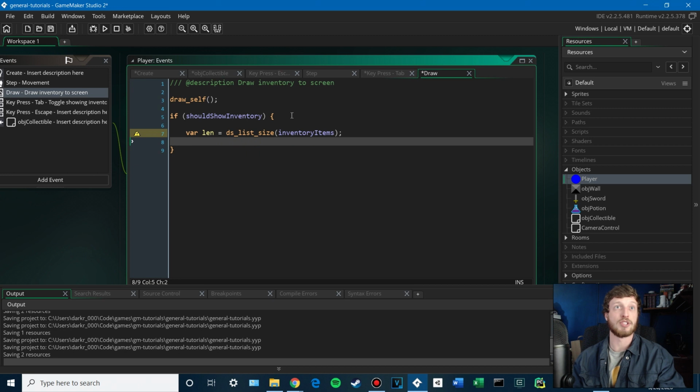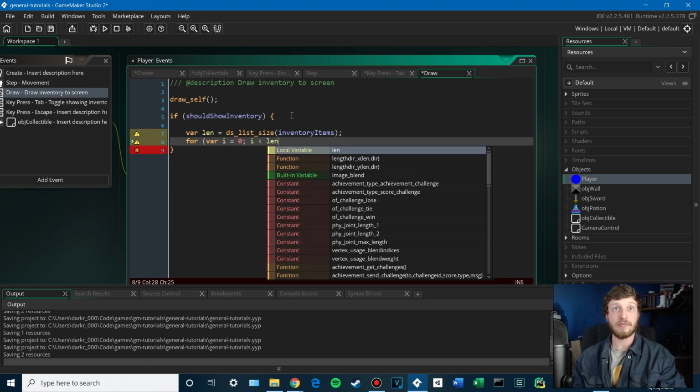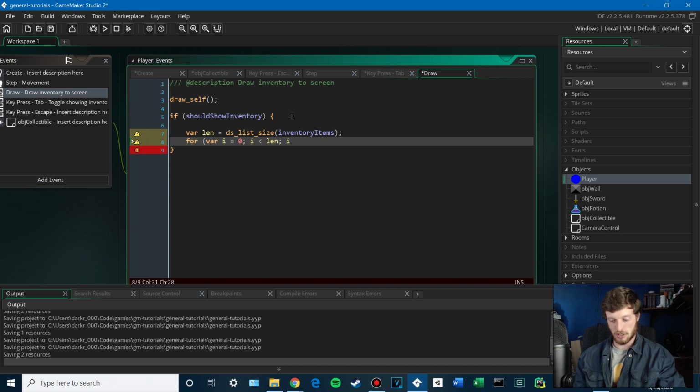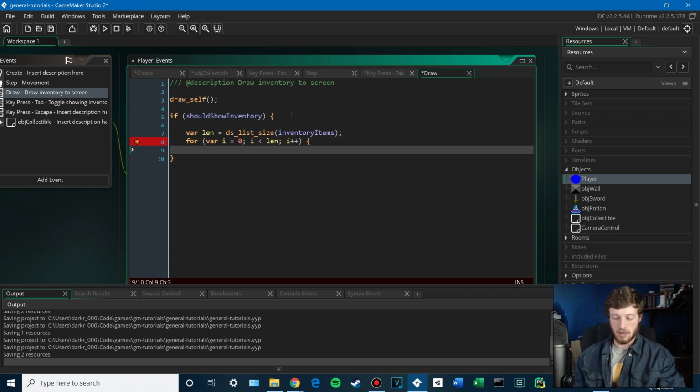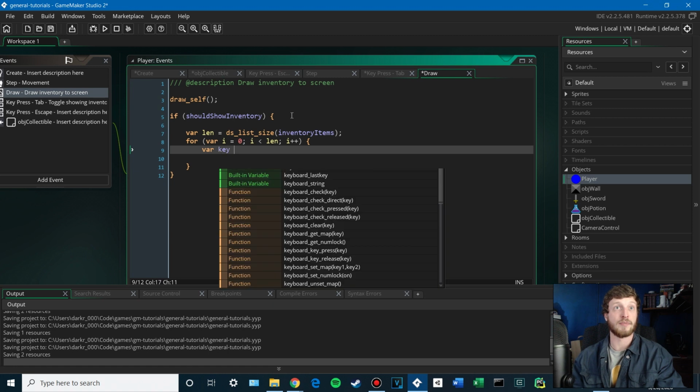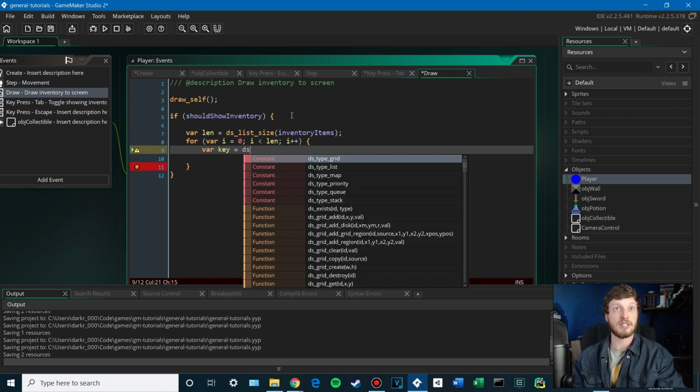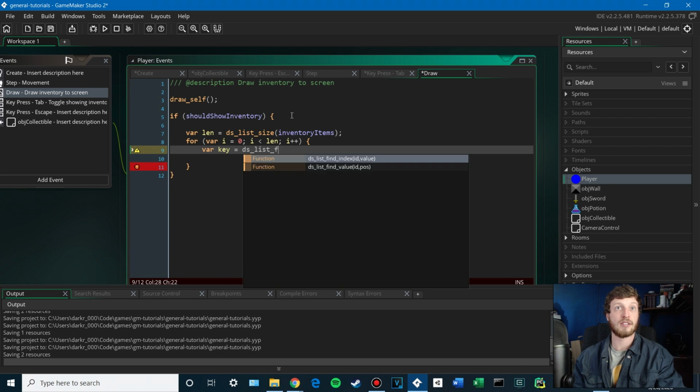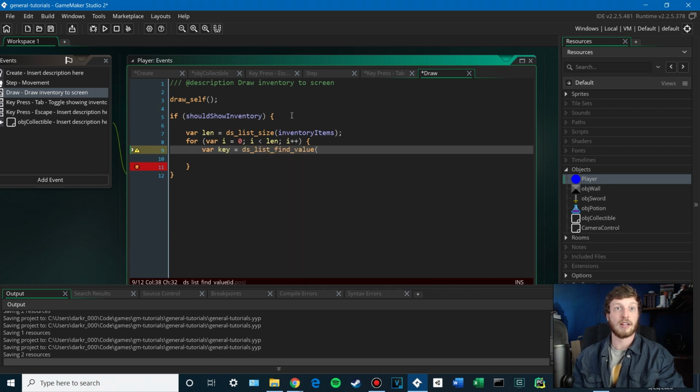So we're going to loop through each of those. We're going to go ahead and put together a little for loop. It goes from 0 to len minus 1 because our list is 0 index, just like an array. And the first thing we need to do is grab our key out of the list. So our key equals ds list find value. That is coming from inventory items. And that is going to be the item at position I.